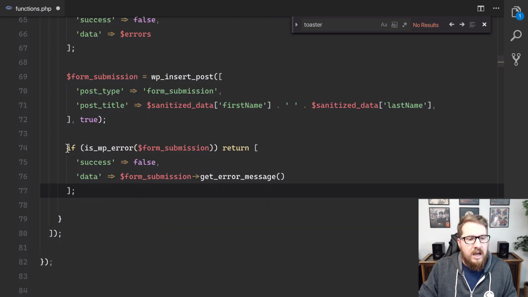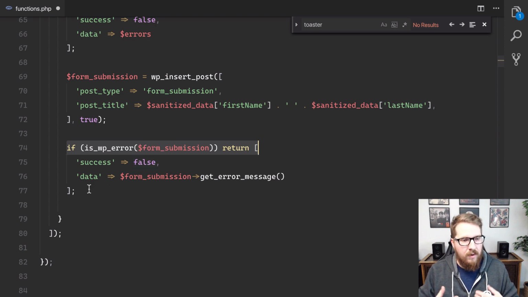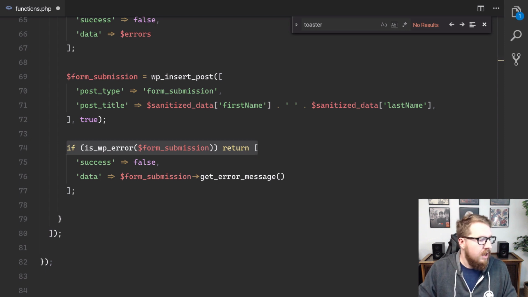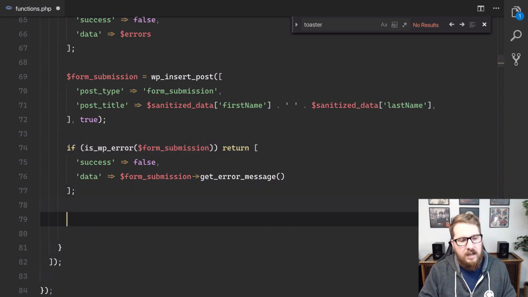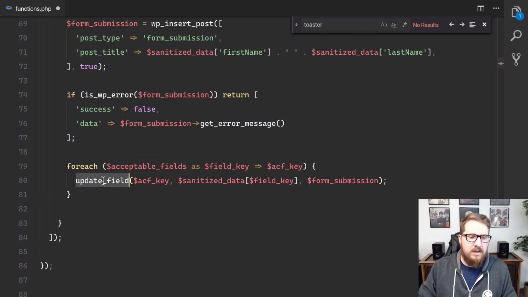We are doing if is a WP error, return and get the error message of that form. That way, of that insert post, we can pick it up on the front end and do something there with that. But if everything's looking good, then let's go ahead and take that sanitized data and loop over it and use update field. This is from Advanced Custom Fields.